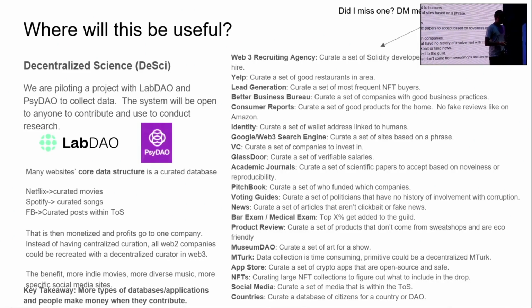Where would this be useful? One motivating use case: we're working together with LabDAO and SciDAO to do a large-scale research study on psychedelics, and everyone who contributes to this database is going to get rewarded for the work that they do. There are many other types of databases. There are so many you can't possibly list them all, but basically every database online is an example of curated sets of content, with people being charged for that content.